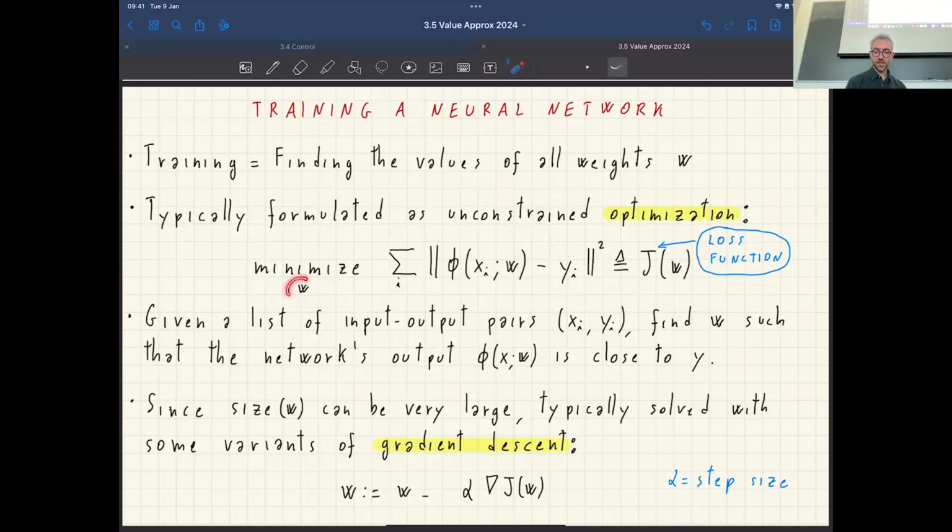So you're minimizing over W, which are the weights of all the neurons of the network. And your loss function is measuring the distance between the desired output of the network and the output of the network computed with the given weights and for the associated input. So you're basically given a list of input-output pairs, X, Y, and you would like your network to produce the output Y given the input X.